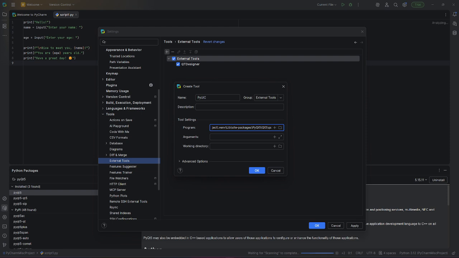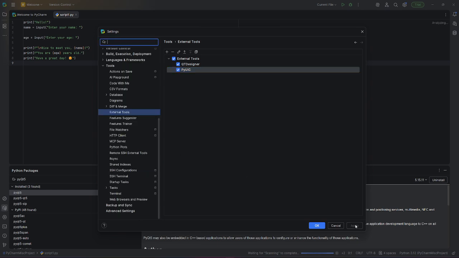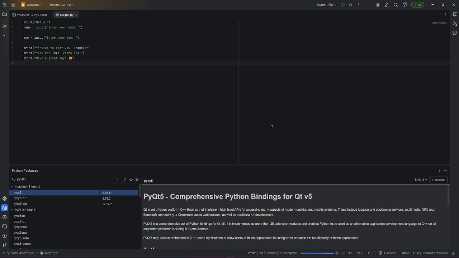Then we have arguments. It will be something like, I will go like that, file name without extension, and so on. And after that we have working directory as before, like that. Click OK, and that's that. We created external tools. Now just hit the Apply button and then OK, like that.